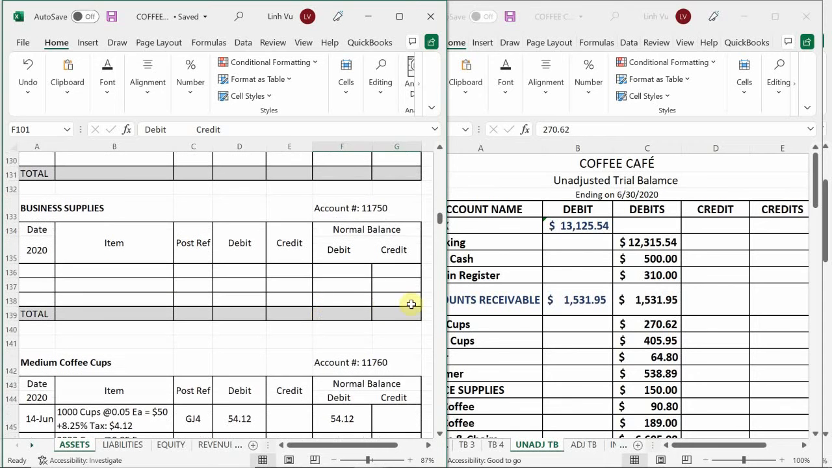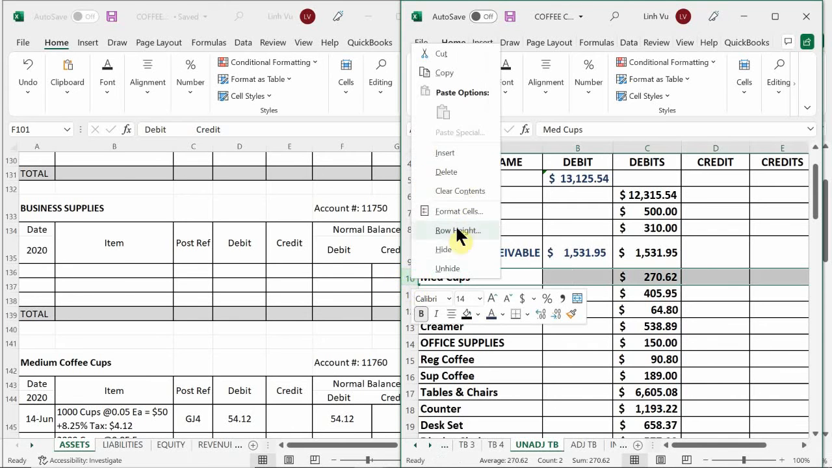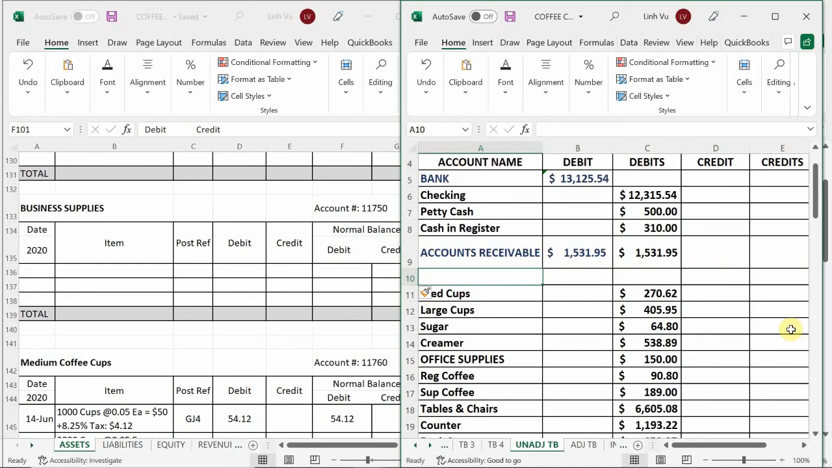So the next one is going to be business supplies. My business supplies is going to contain my medium coffee cups, my large coffee cups, my sugar, and my creamer. So in this case, I do need to insert a row above my medium cups, and I'm going to put in business supplies. Okay, that means this is going to contain my formula, which is going to have my medium, large, sugar, and creamer accounts all in that. And that's what it's going to equal.